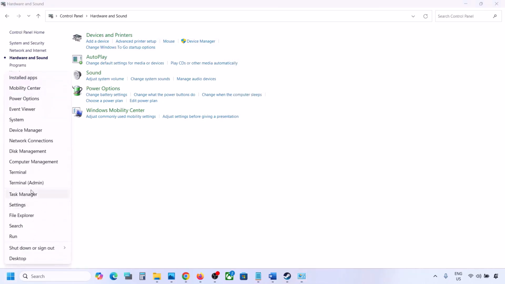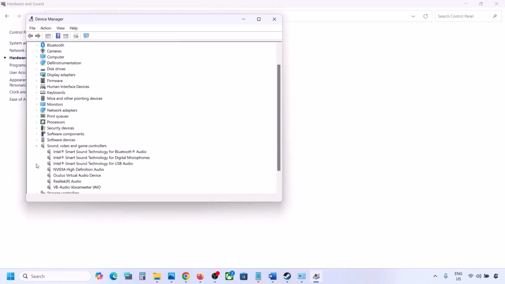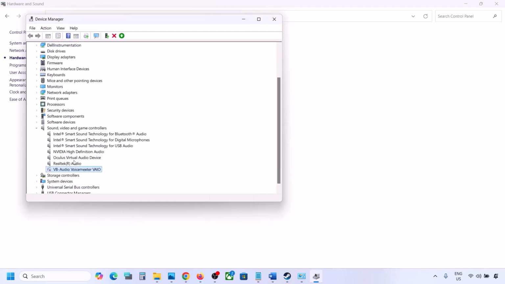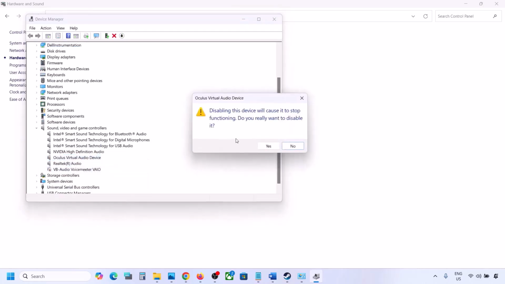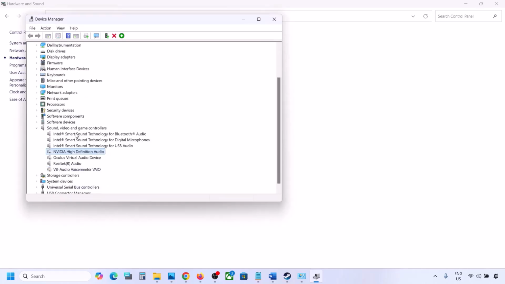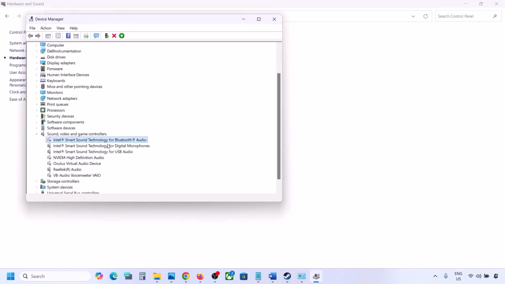Right click on the start menu, go to device manager, and then expand sound, video and game controllers. I'm using this Realtek, and the rest I'm not using, so I will just right click and disable them. You can always enable them whenever you want. Simply right click and enable. So I'm not using this Oculus, I will disable it. Disable. If you have this NVIDIA which you're not using, you can disable it, and I will disable these. I'm not using these audio devices.